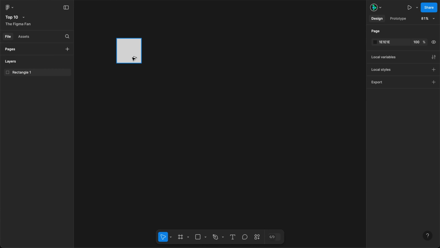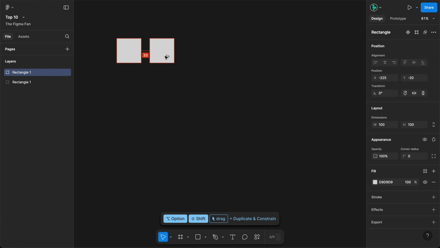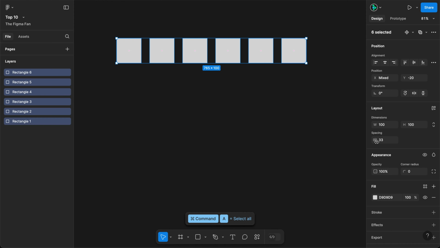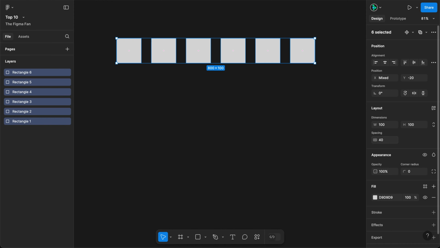Instead, hold the Option key, click and drag the square holding the Shift key. Use Command D to duplicate that action. This way your squares are already aligned and evenly spaced.